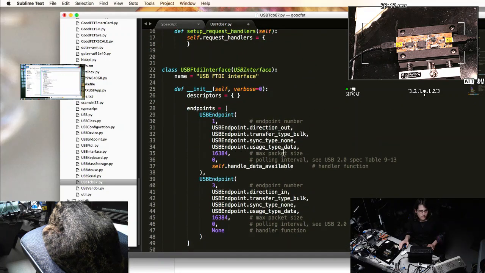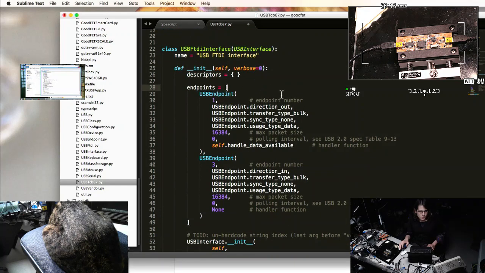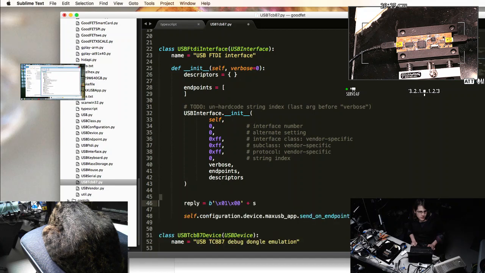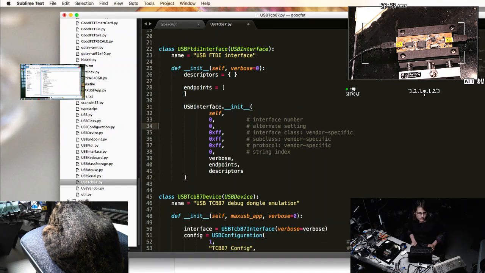So I think here we want something much simpler too. Maybe no endpoints, and we'll see if we can get away with not defining this function. I don't even want a string. Yeah, and this can all be exactly the same as the FTDI device.